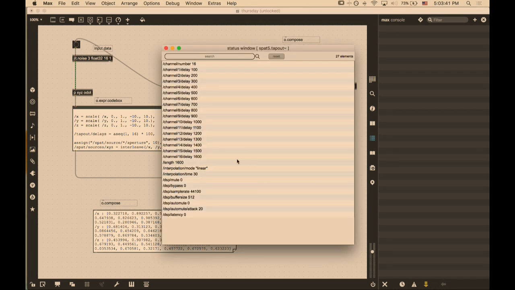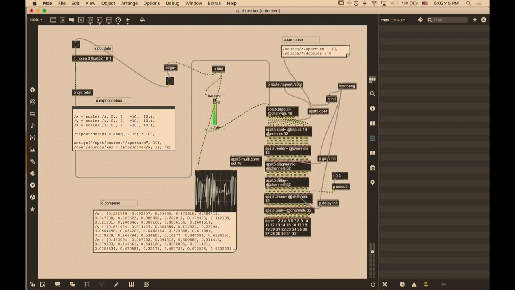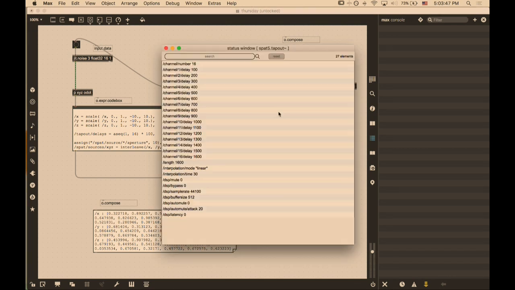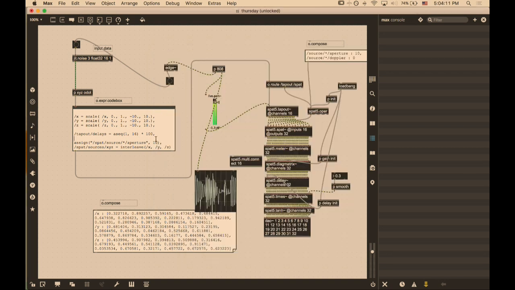Yeah, that's actually an interesting thing to play with, is the interpolation time. So if you double click on the SPAT tap out, remember that we can see all of the parameters that most non-GUI SPAT objects will allow you to see, have a status window and see what the parameters are. And now we can see here, interpolation time is set to 30.